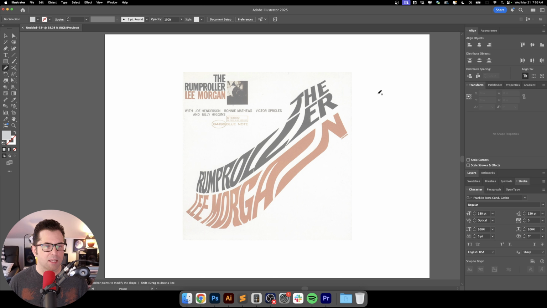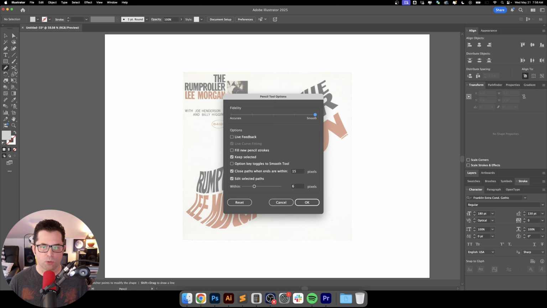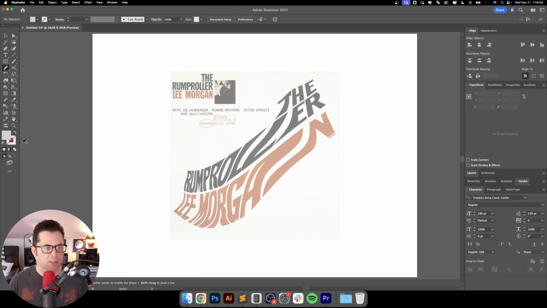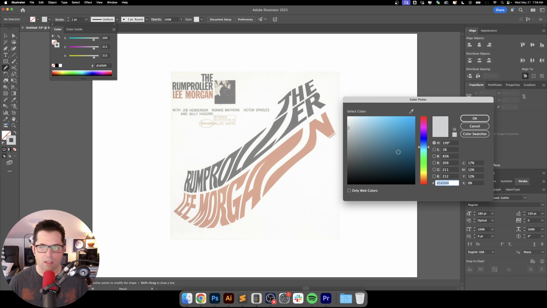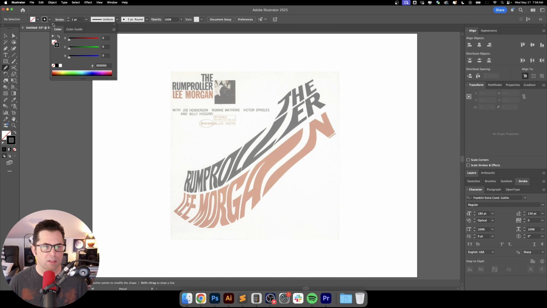So I'm going to hit the N key on my keyboard, and that's going to bring up our pencil tool. I'm going to double click on that, and we're going to change the fidelity all the way over here to smooth. And we're going to hit OK. I'm going to swap the fill and the stroke, but I need to double click on this and make sure that the stroke is black, just so we can see it a lot easier.